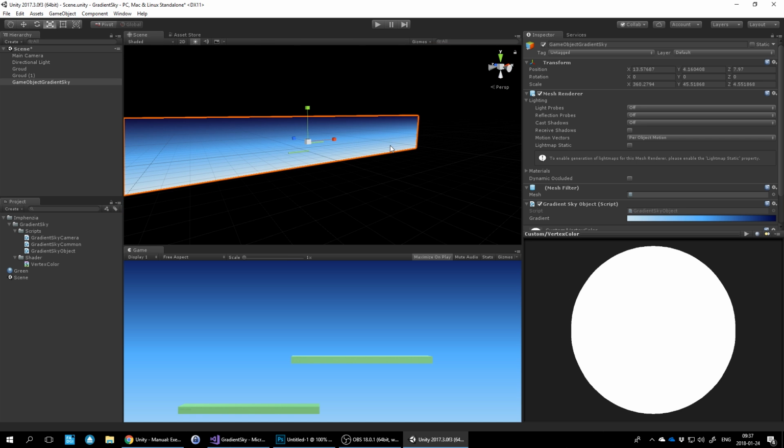Okay, so I think we're finished now. We've got the two versions of the gradient sky, one that's acting as a game object, and the other one is as a fixed camera component. And what I'll do now is I'll document the code and tidy it up a bit, and I'll make it available in the asset store, so you can download it there as well and use it in your games.